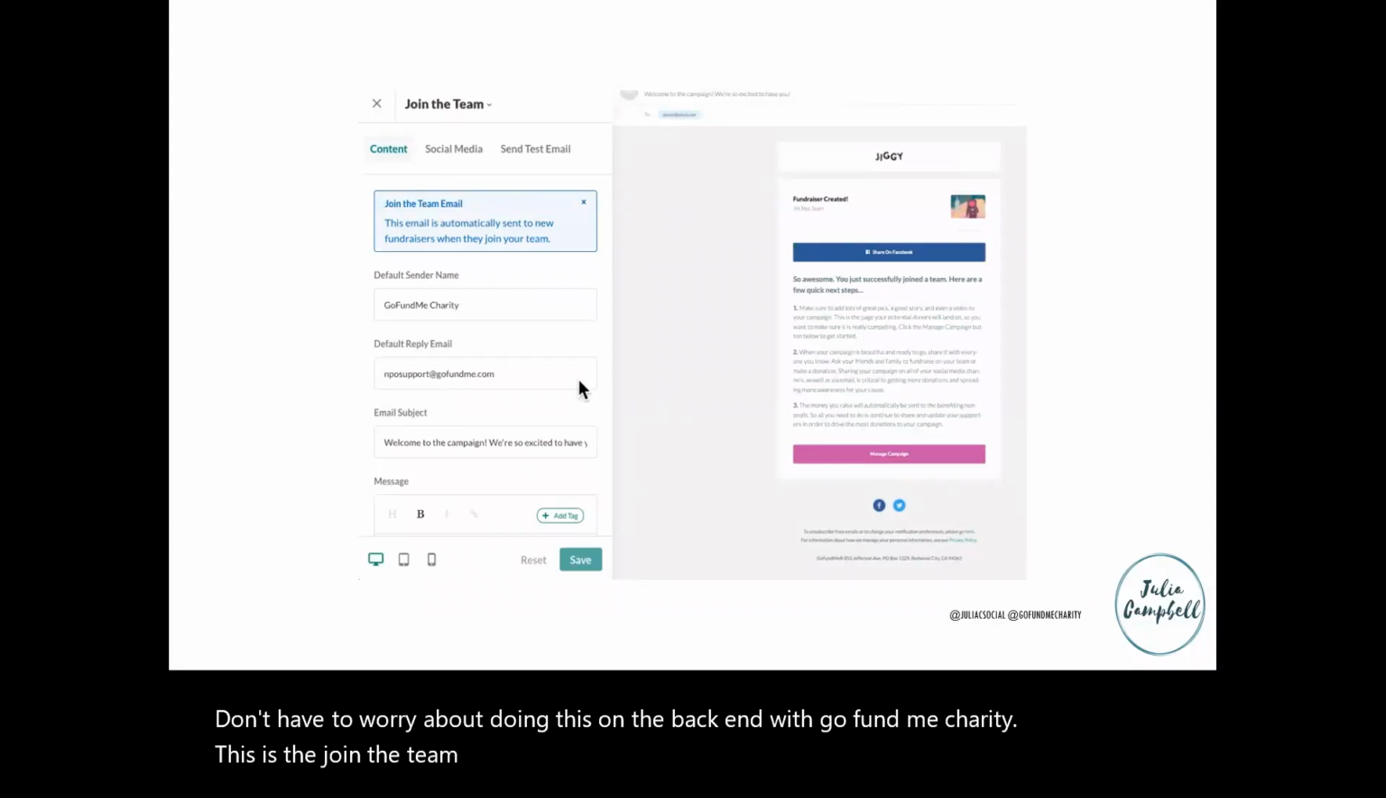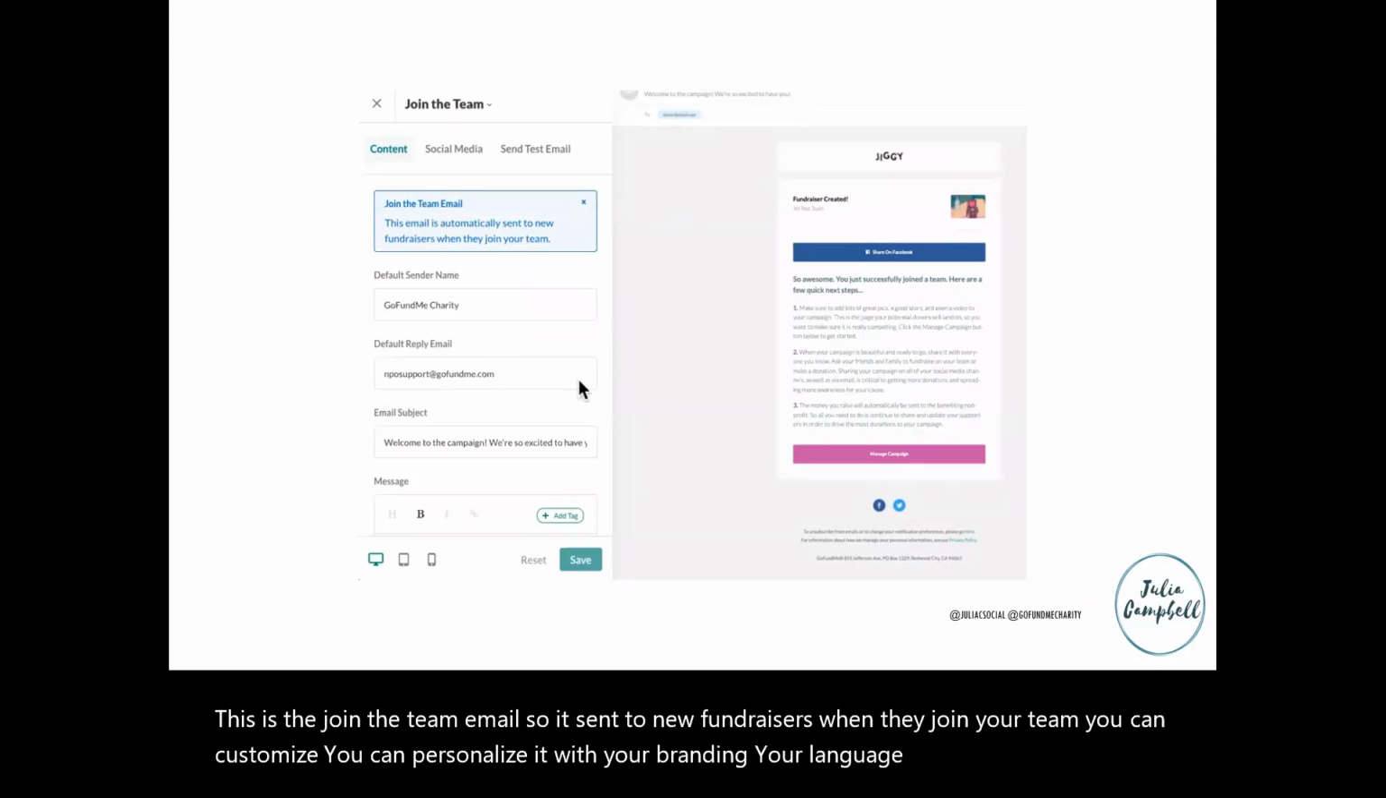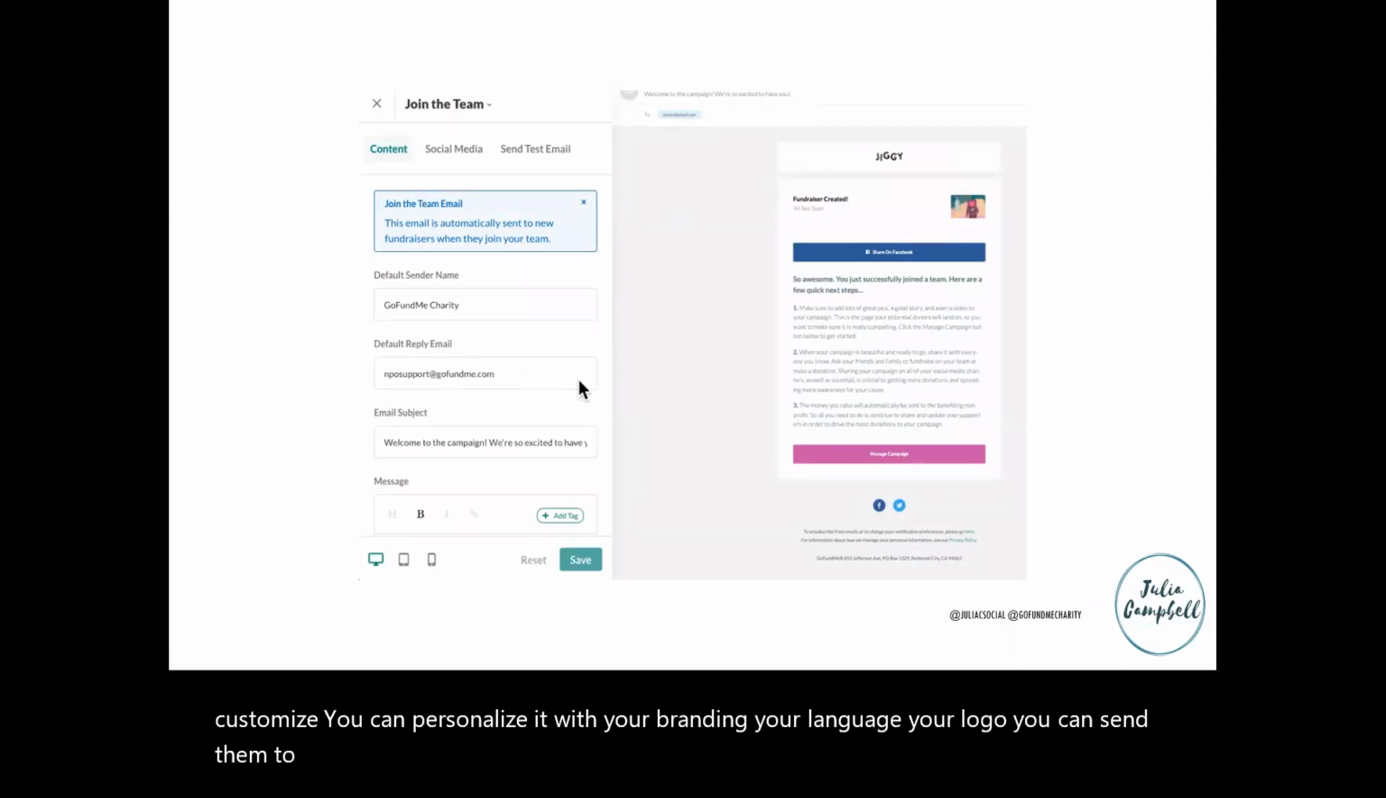So it's sent to new fundraisers when they join your team. You can customize this. You can personalize it with your branding, your language, your logo. You can send them to your website. You can give them a toolkit of resources. You can give them your personal email and phone number, whatever it is.